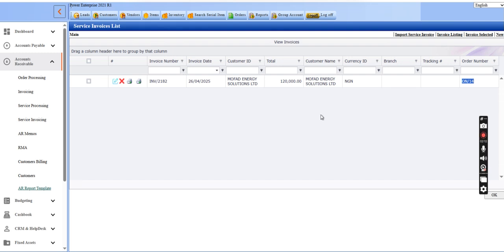So we have two options. We can either edit the service invoice to see more details, or just click this checkbox and click on Invoice Selected. If we click on Invoice Selected, what happens is the service invoice would be posted.